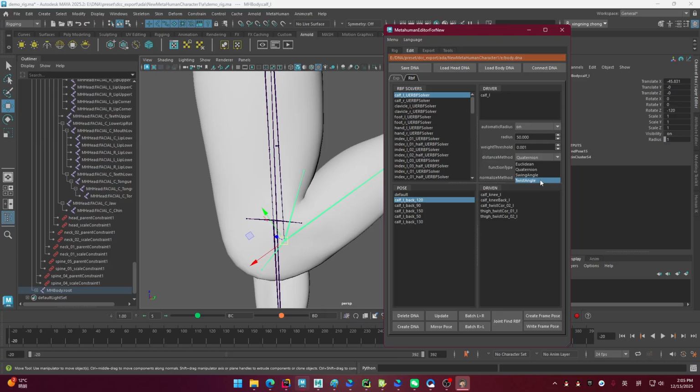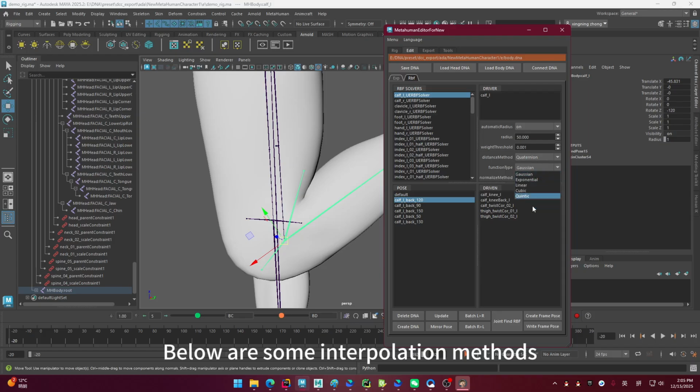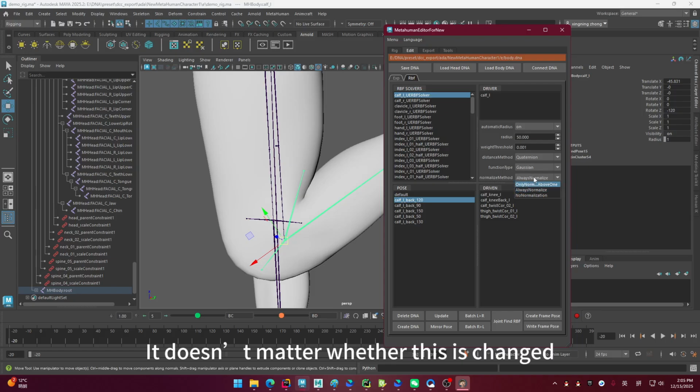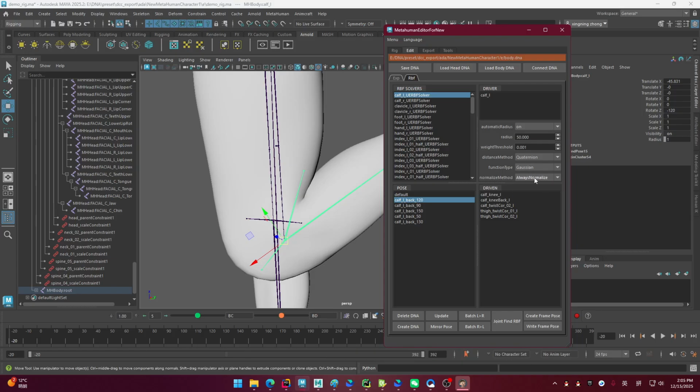This only the twist is calculated here. Only twist is calculated. Then this is calculated using Euler angles. Below are some interpolation methods, Gaussian, linear, etc. And here, it doesn't matter whether this is changed, because for DNA-driven, this is locked to always.